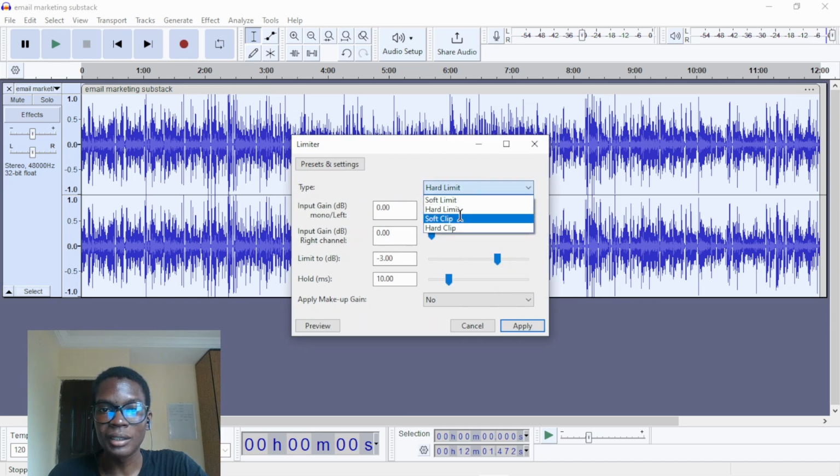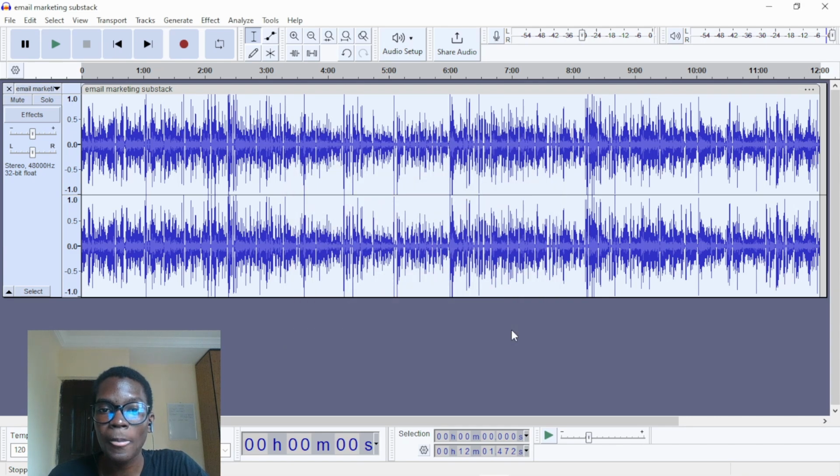Same thing here, add limits. I do not adjust any of this. So if add limit is not selected in your limiter settings, just select it to add limits. You can leave this the way it is and apply it.